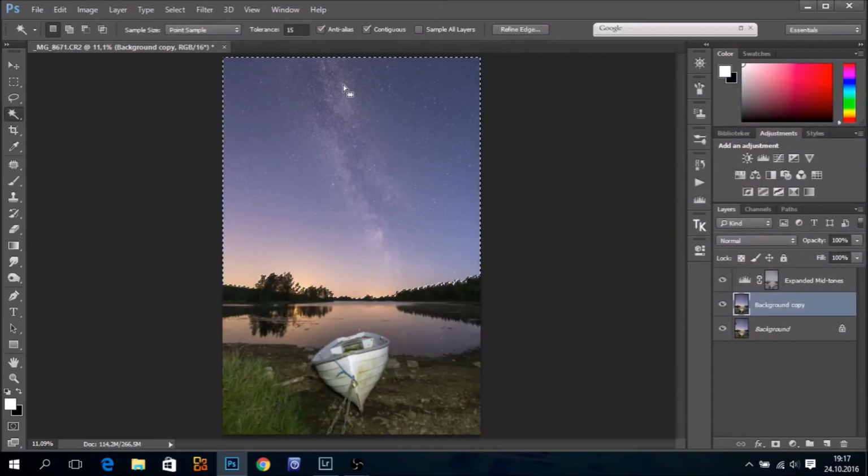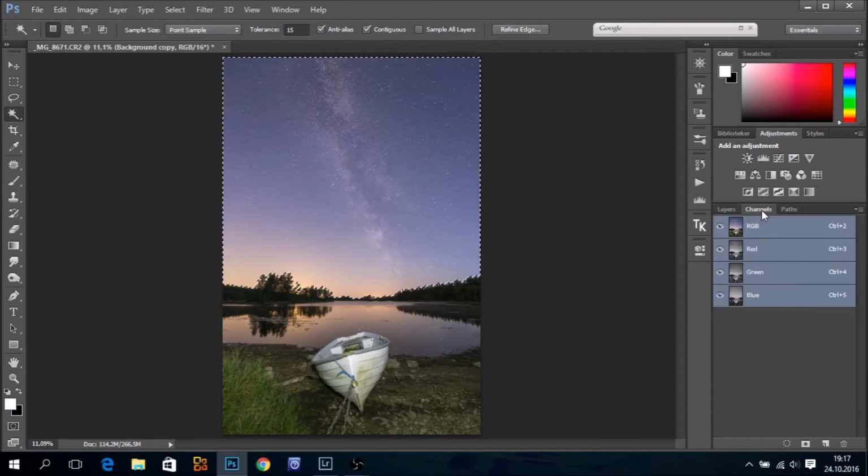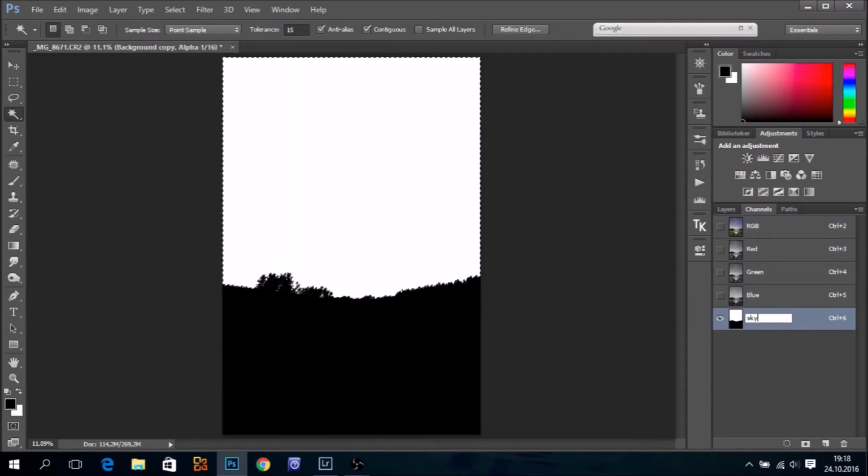And I will save this selection. So I go to channels and click on the save icon. Of course I can name it if I want to do that. Double click and write sky, for instance. Enter.